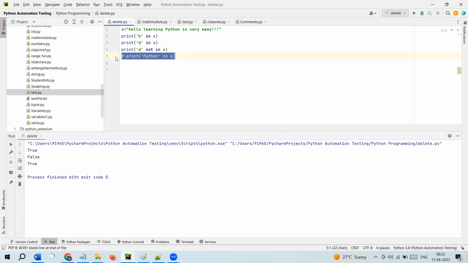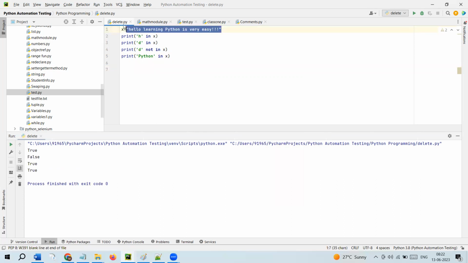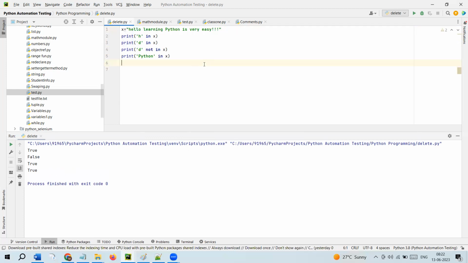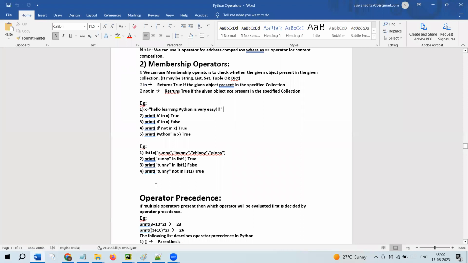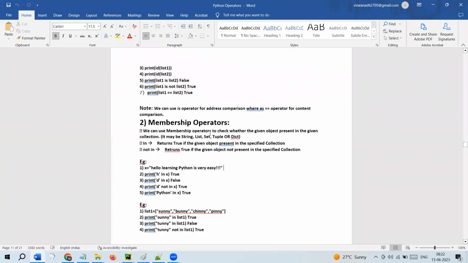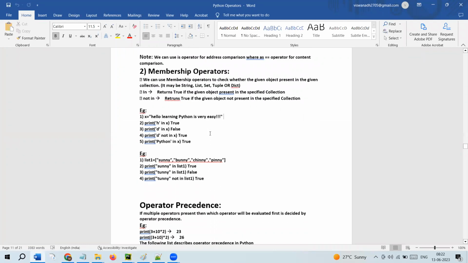And the last print statement you can observe, they have mentioned Python in X. As of now, we cross verified with characters. Now I am cross verifying with one word. You can observe true, because the Python is there in the string, in the X value. Then it is returning true. Like this, we can use these kinds of membership operators at the programming level. I will tell you once whenever we are using it.